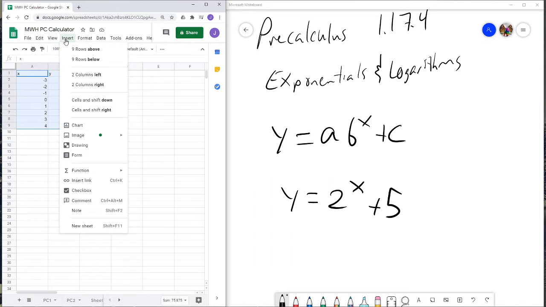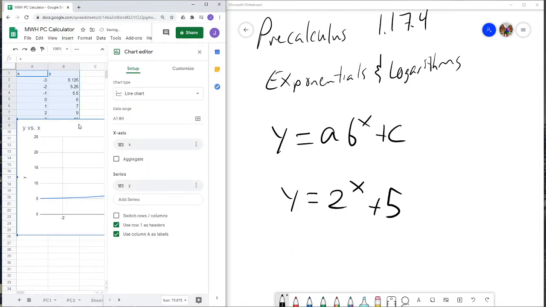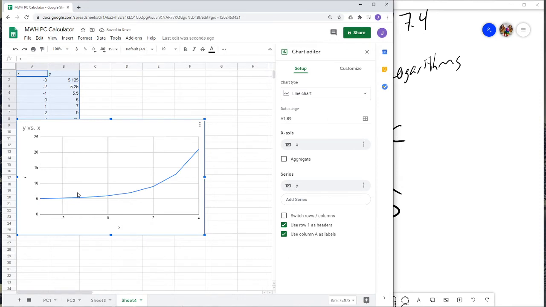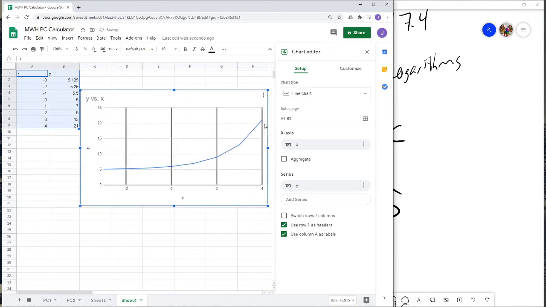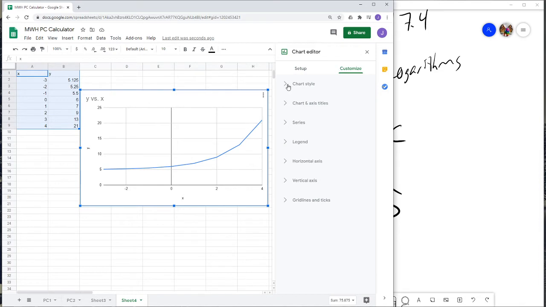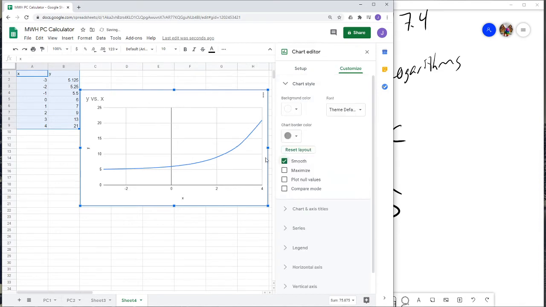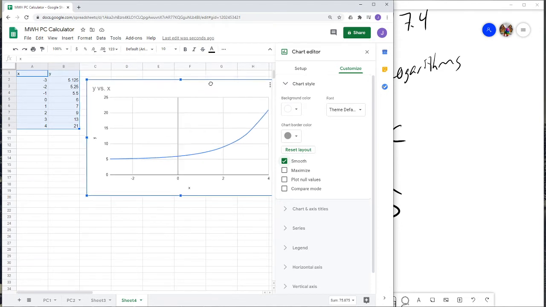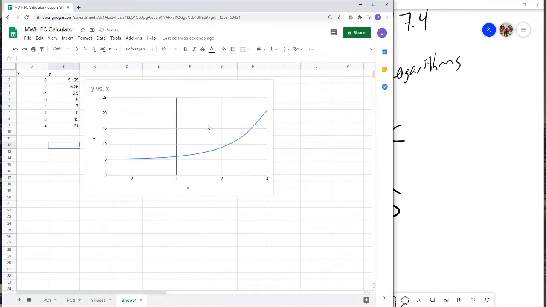So we're going to hit Insert, Chart. Let's take a better look at this. Okay. So notice how this is a very rough looking chart, right? See how it's like a straight line, straight line, straight line, straight line. Whereas in reality, our curve is going to be much more smooth. So what we can do is hit Customize, go to Chart Style, and we'll make it smooth. There we go. That looks much better. And you can see there's all sorts of other options around here, but for our purposes, we'll just focus on this. So here's a basic example.